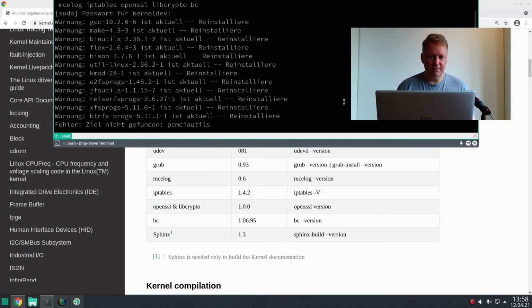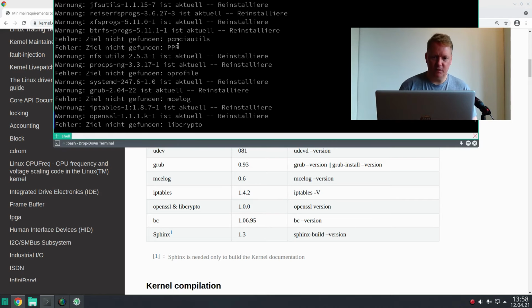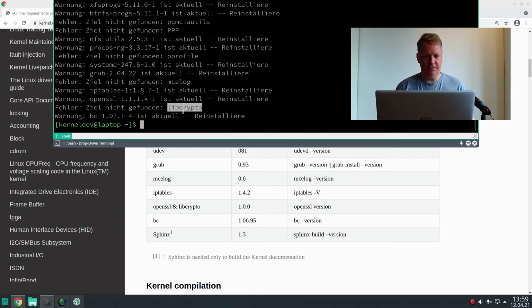Okay, it tells me that I basically have all those things installed, except a few things. Well, PCMCIA utils, I don't know who still has PCMCIA. That's pretty old technology, and I was able to build the kernel without that, so I'm gonna ignore that. The same thing for PPP, oprofile, mcelog, and libcrypto. I've managed to build without these.